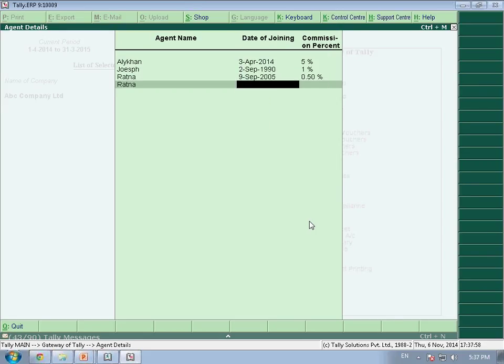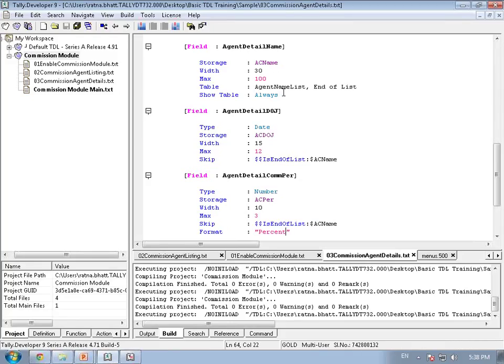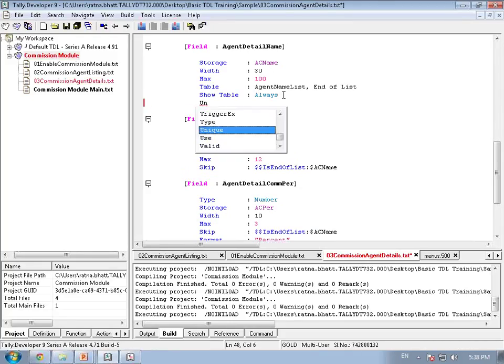Can I select Ratna again? I am able to do that. Now my system gets confused when it looks at the list, it has Ratna twice. So what do I do? Unique attribute. At which field should I use the unique attribute? Which field? Absolutely, the field at the storage.